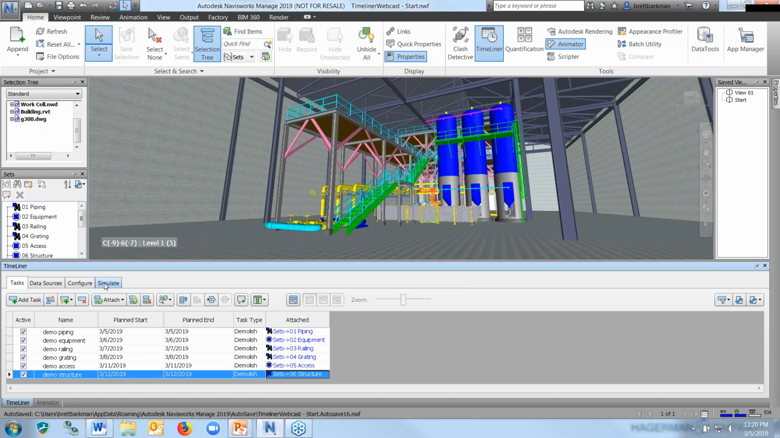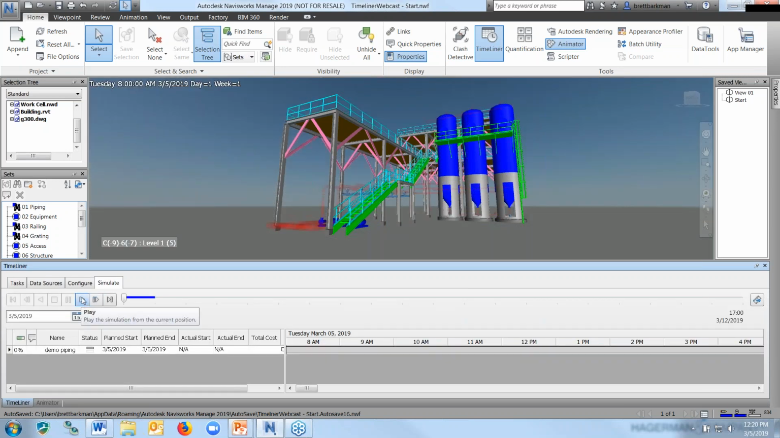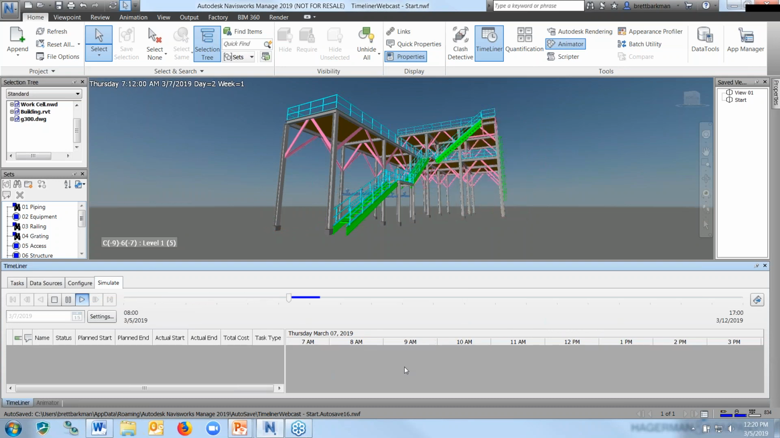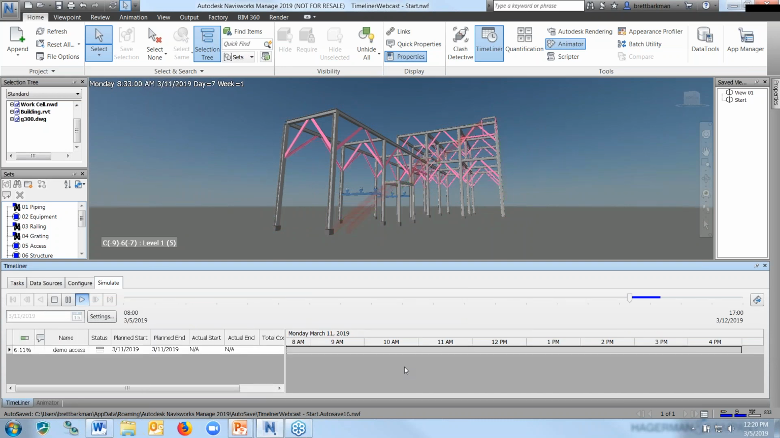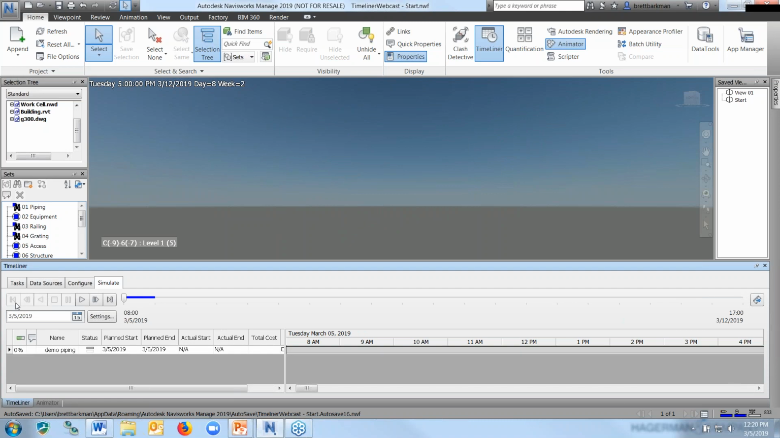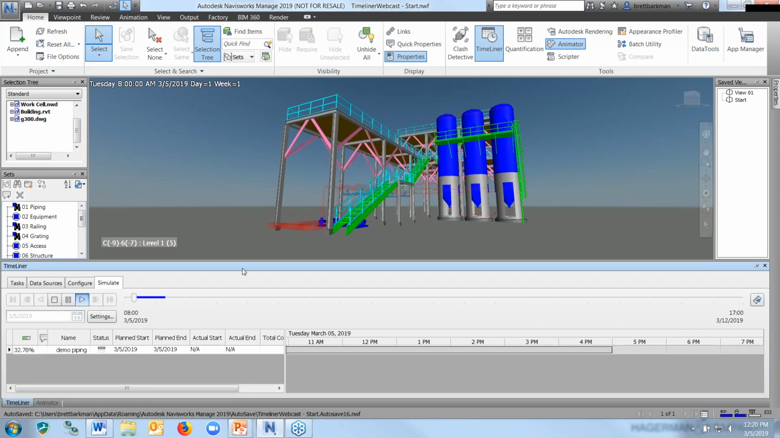To do that, I'm going to switch over to the Simulate tab and then just click the play button. And we'll start seeing some items turn red for a moment and then they disappear. And that means they're being demolished. If you see a pause, that means there's a weekend in play there. And I'll rewind and I'll play that one more time.